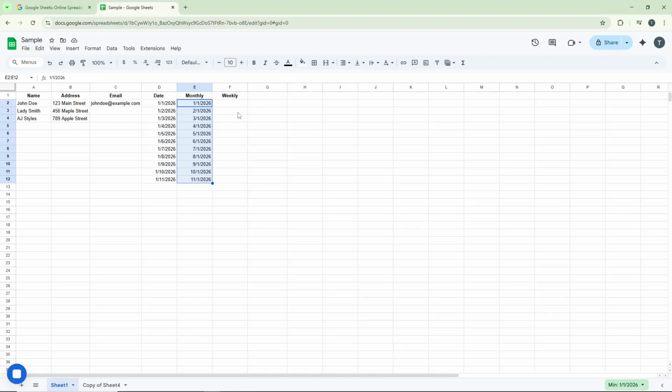The same principle applies if you need to autofill dates by weekly intervals. Again, you'll need to create a pattern first so Google Sheets understands what you're trying to do. Input a starting date like 1/1/2026. Then in the next cell, input another date like 1/8/2026. This establishes a weekly pattern since there are 7 days between these two dates.